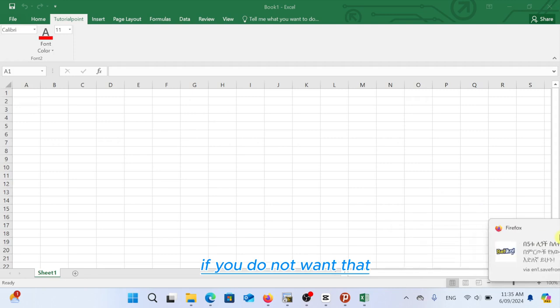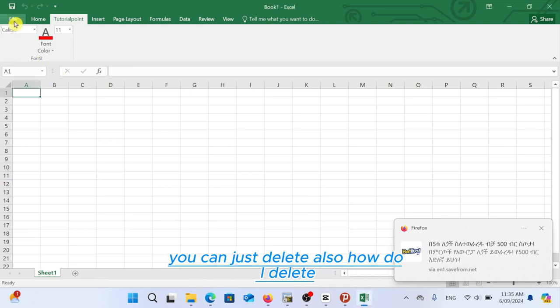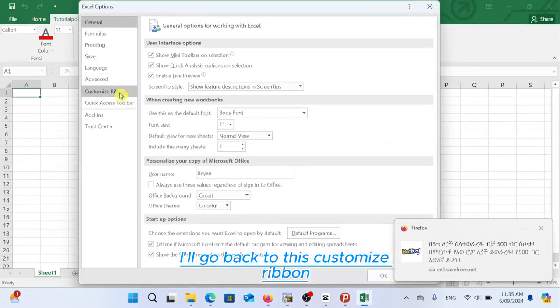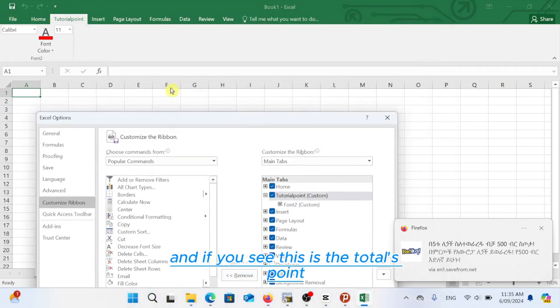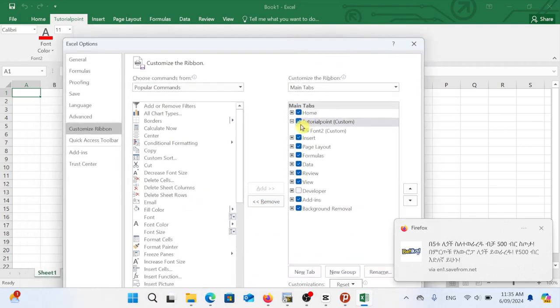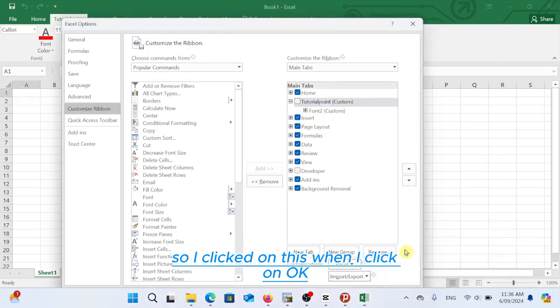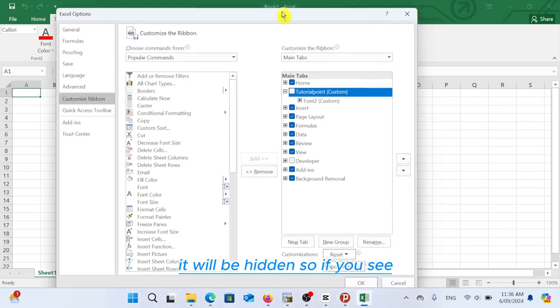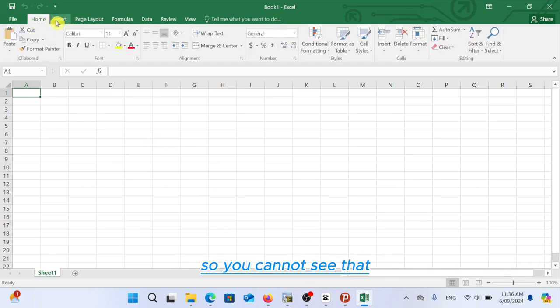Similarly, we have seen how to add groups. If you do not want that, you can just delete it. How do I delete? It's very simple. File, Options, and again, I'll go back to this Customize Ribbon. This area is known as the ribbon. And if you see, this is the Tutorialspoint tab. If you do not want to see it, what you can do is you can just hide this. This way you can just uncheck the checkbox here. When I click on OK, this tab will not be visible. It will be hidden. So I'll just click on OK. This tab is hidden so you cannot see that.